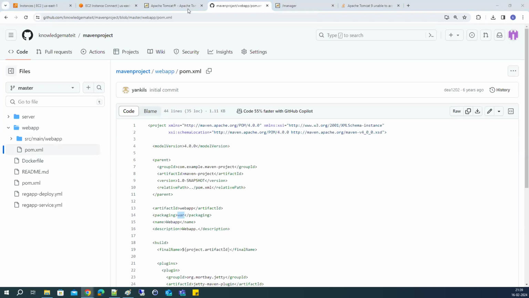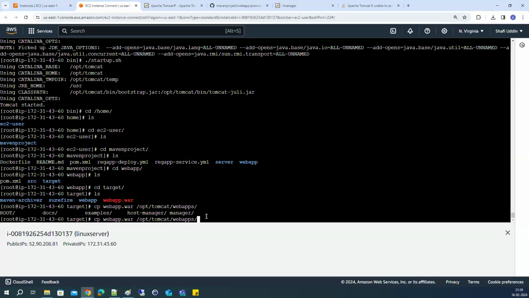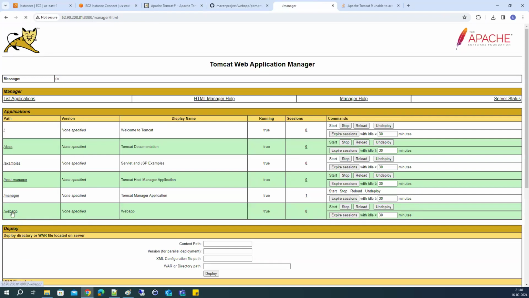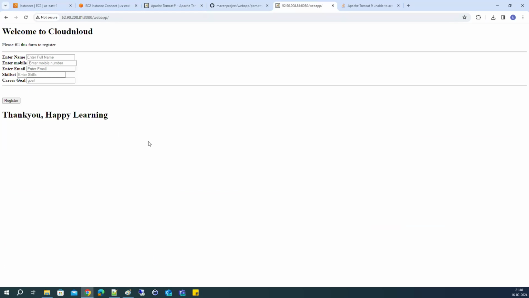Anyway, I have copied it. Now if I refresh, here I can see my webapp WAR file. If I click on it, it opens my website. Here you enter your name, your mobile number, email, and you register for a particular course.